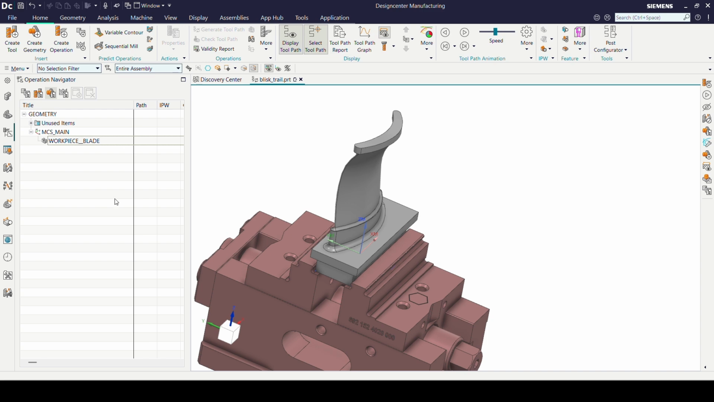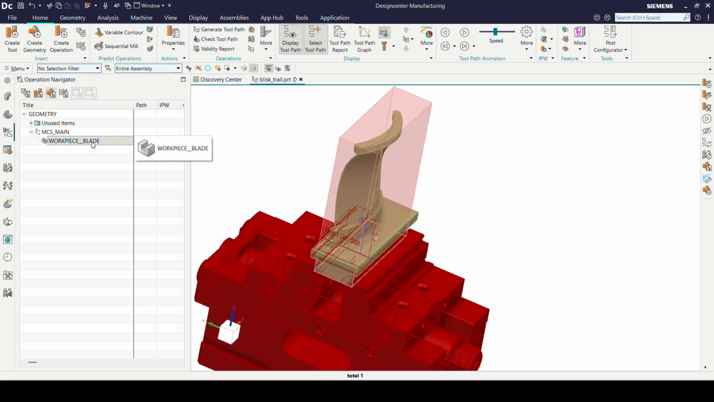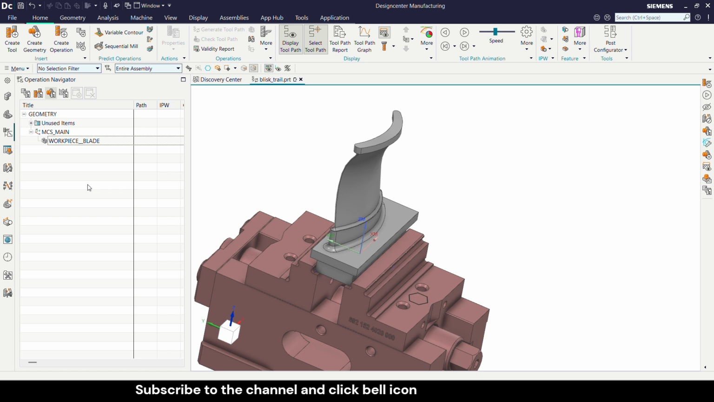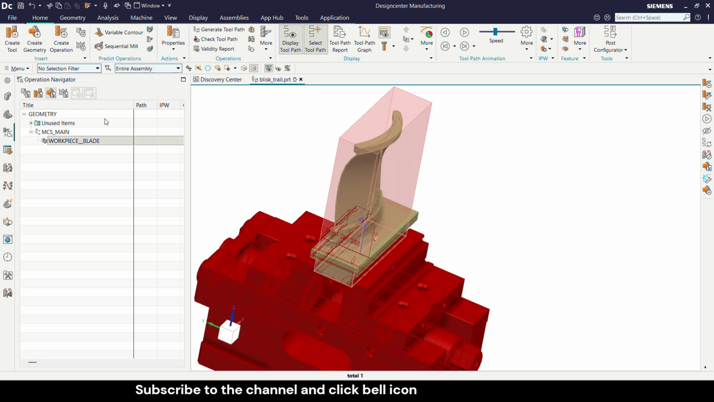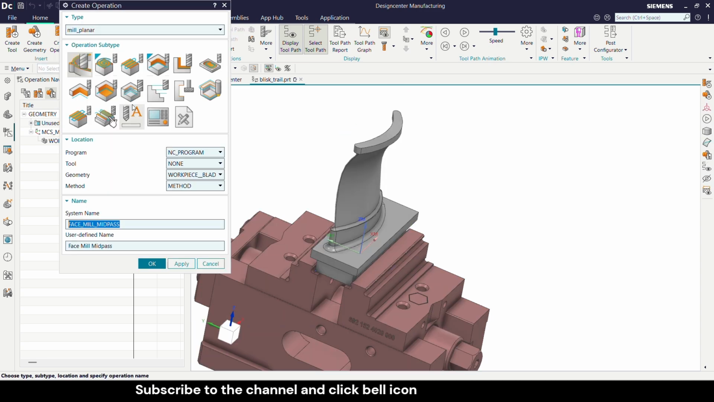Once you consider all these, you need to go for creation of operations. Right now, I am showing you all the operations which are there in NX CAM. Once we complete all the operations, then we go for create operation.